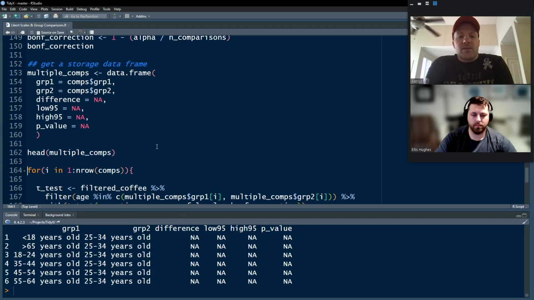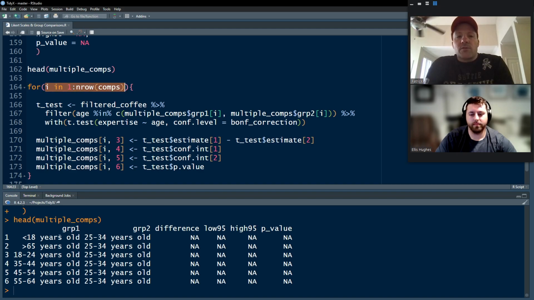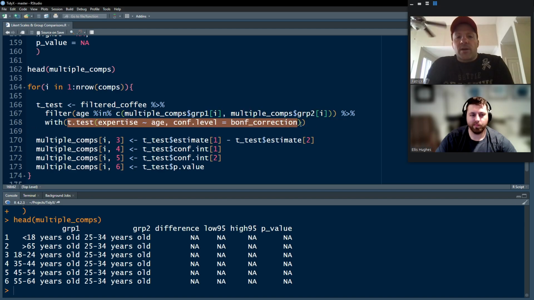We can take a look at that and we can see that those are all empty and they're just waiting to be populated by this cool for loop, where we're going to do for every i iteration in 1 to the number of rows of comparisons, which is 21, we're going to run the t-test. And so this is exactly the same t-test that we ran above. We're filtering the age in the groups of group 1 and group 2 of that multi-comps data frame that we've created. And then we're going to do a t-test where we're comparing the expertise by age. And the confidence level here is our Bonferroni correction.